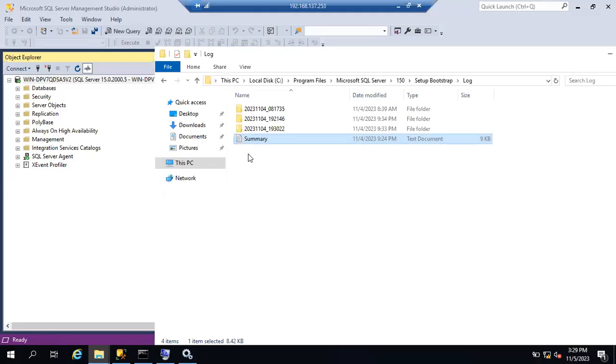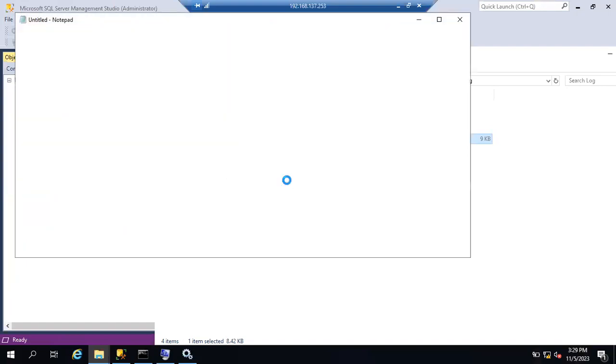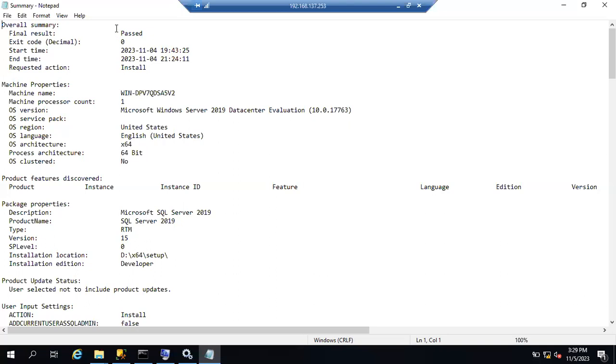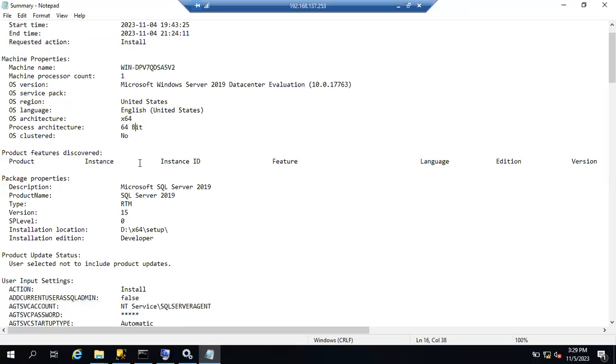If you go and check this log file now, this is our installation log file. This is how you have to read it. You can see the final result as passed. Passed means successful. What is the action that we did, guys? Installation of SQL Server. You can see the machine name, processor count, and on what Windows server you installed SQL Server. You can see the OS region, OS time, x64-bit, OS architecture, and process architecture.